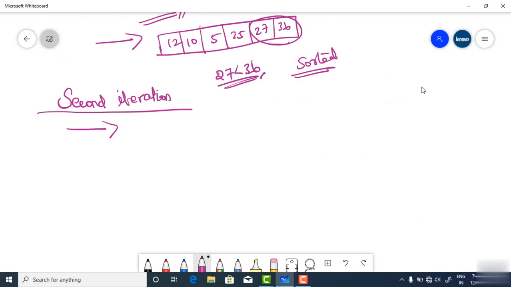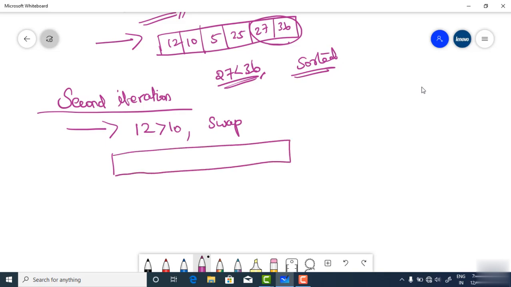You have to compare the first two elements. So here, is 12 greater than 10? So swap it, right? So what you are getting here is 12 and 10 swapped. So 10 should come first, then 12, right? So 25, 27, then 36, right?